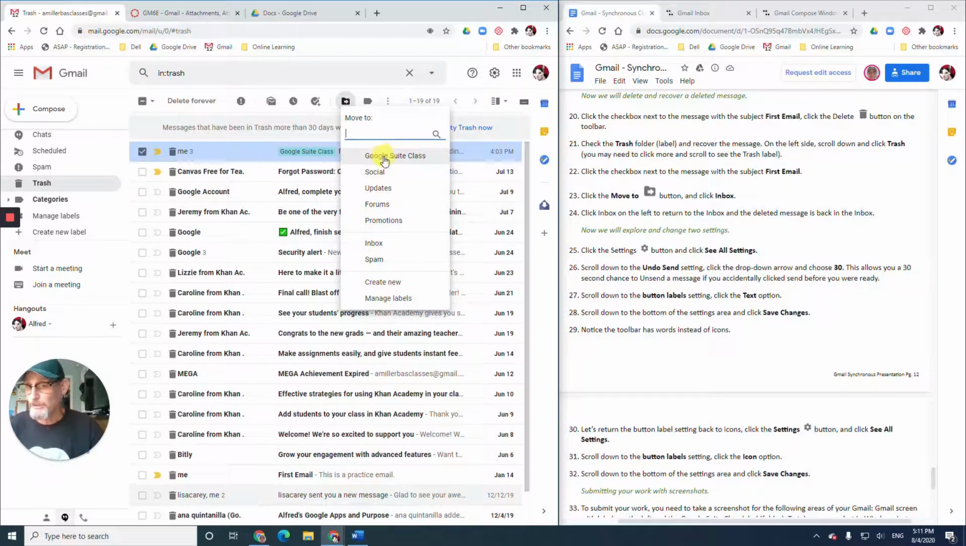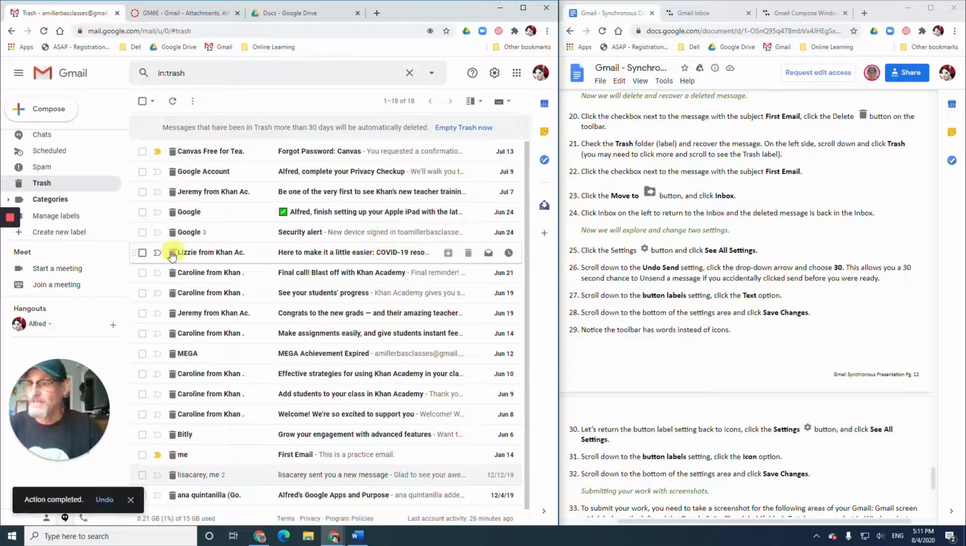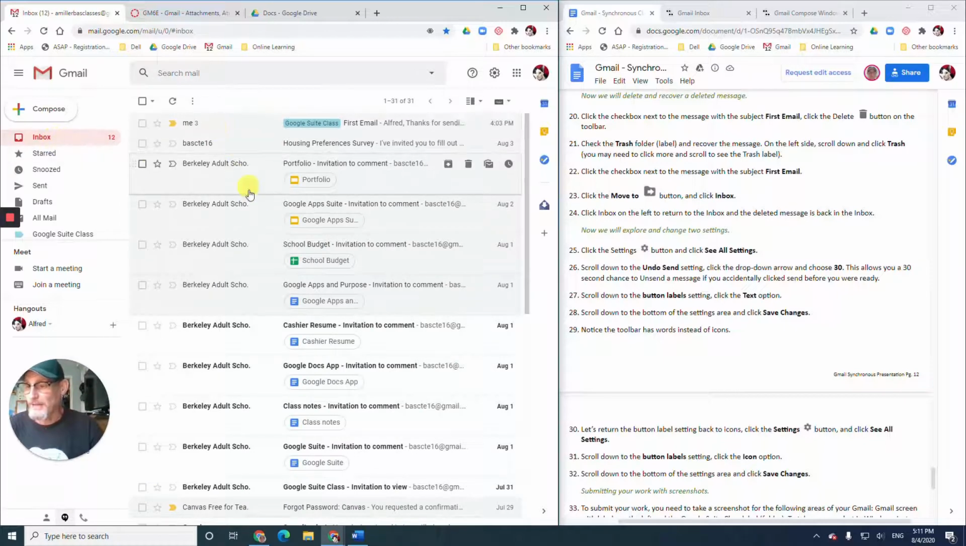Now you could move it to the Google Suite class if you want, or the inbox. I put in the instructions inbox because that way you could practice with it. You could delete whatever you want to do. Okay. Step 24 says click Inbox on the left, and you'll notice it's back in the list.